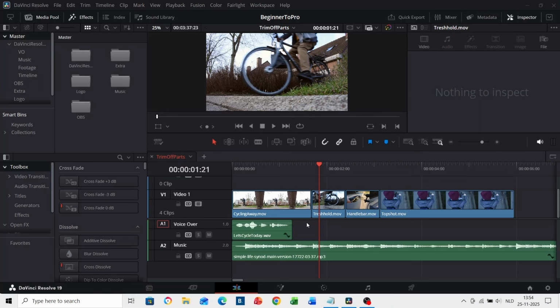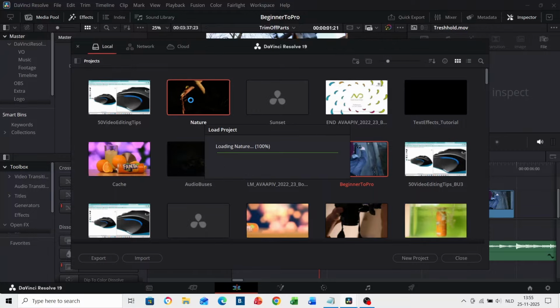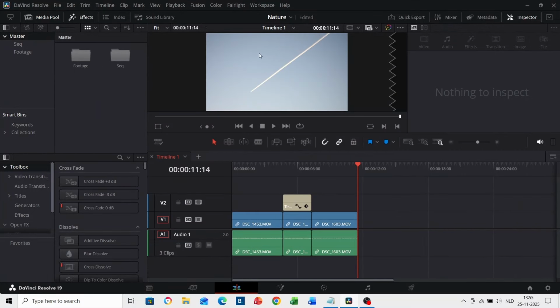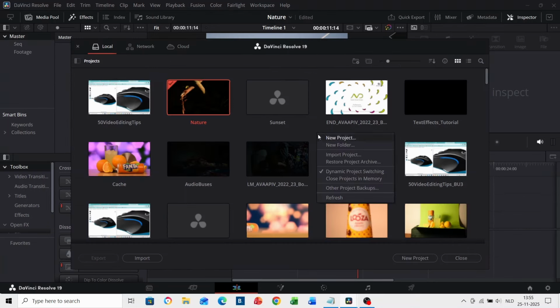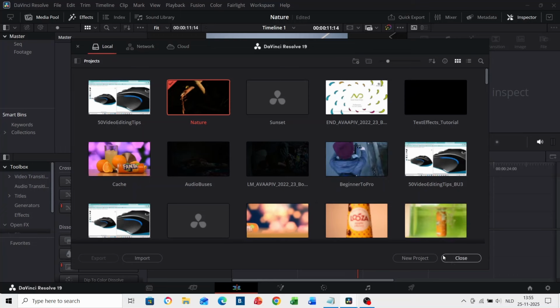28. Dynamic project switching. Let's say you have a project open and you want to switch to another project, but you want to leave your current project open as well. Then, at the home page, right-click and select Dynamic Project Switching. Now you can see that it's checked. When you open a project now, it's going to leave the other one open, and you can easily switch between multiple projects. To turn this off, just uncheck Dynamic Project Switching.